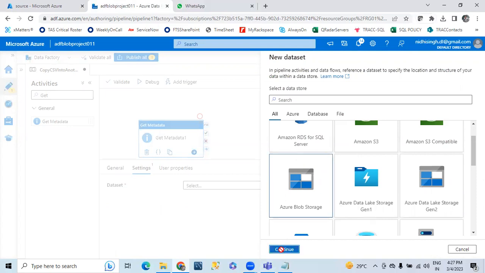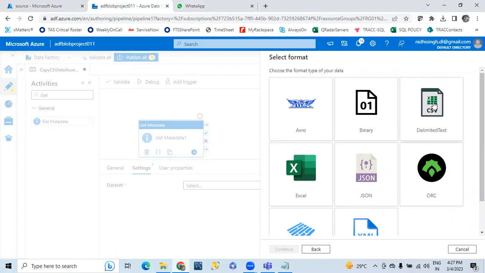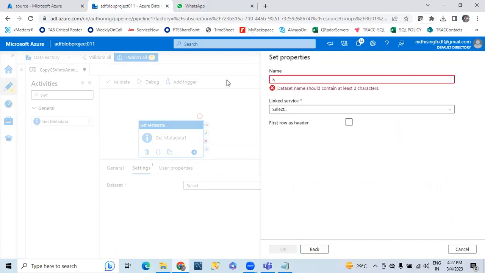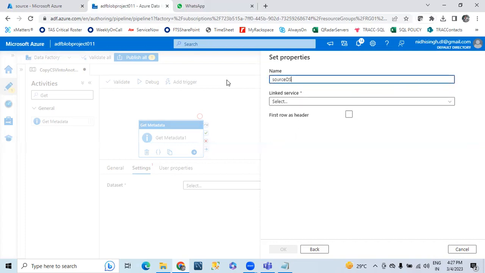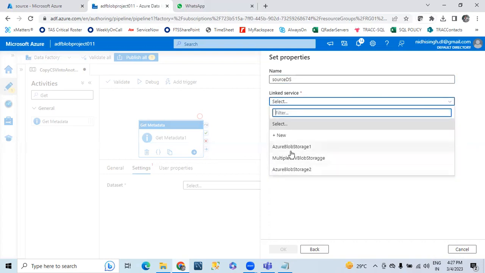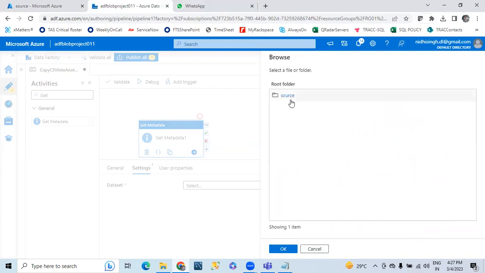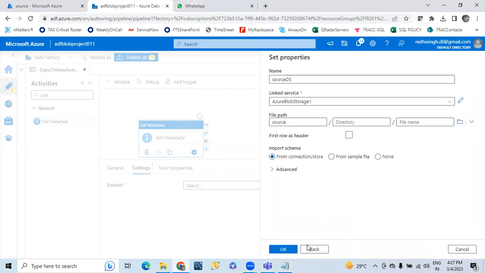We have to copy CSV files here. Click on CSV file and provide your dataset name. I'm providing source DS dataset, and I'm going to select the blob storage. Here I have to select the source folder, select source and click OK, because you have to copy all the files that exist here. Then we go with none and select OK.